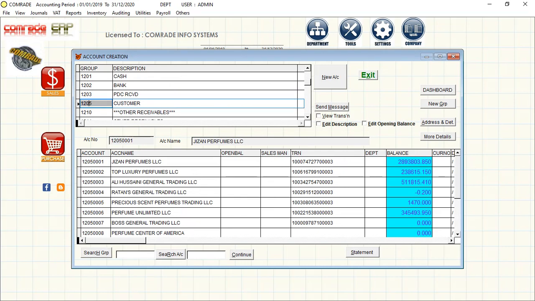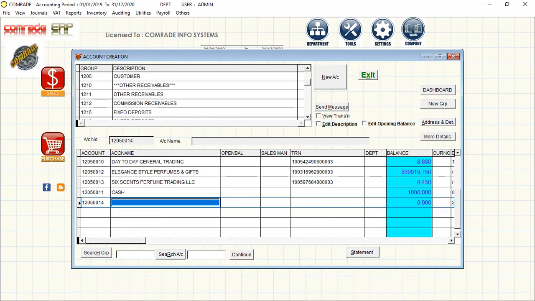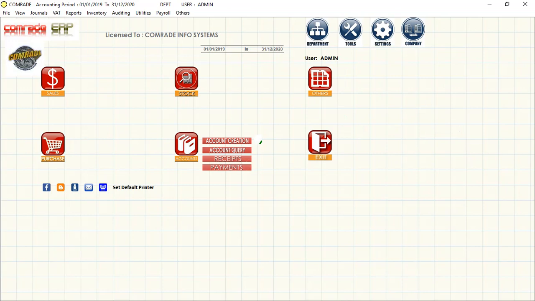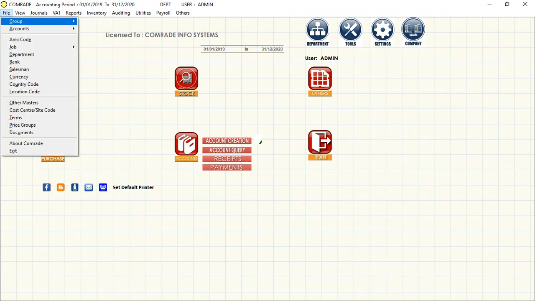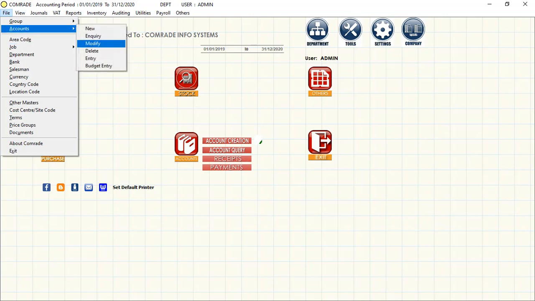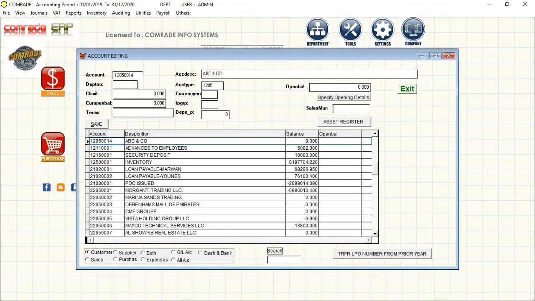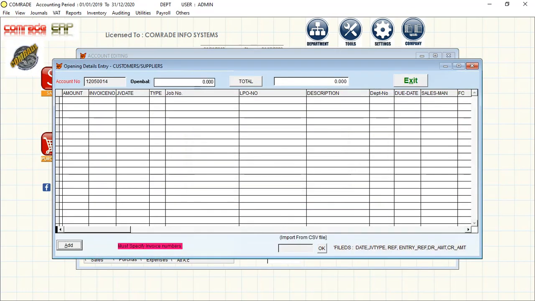If you want to open a customer account, go to the customer button, new, then type the name of the customer account, say ABC and Company. You can create the customer account like that. Then you can type the TRN number, information you can give. If you want to give opening balance in detail, you can go to file, account, modify, select the customer here, double click, specify opening balance detail. Here you can add the bill numbers, amount, invoice number, date, LPO number, details and all. Different amounts you can type here.